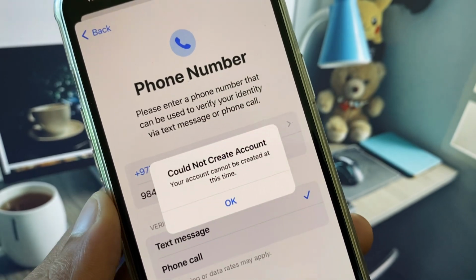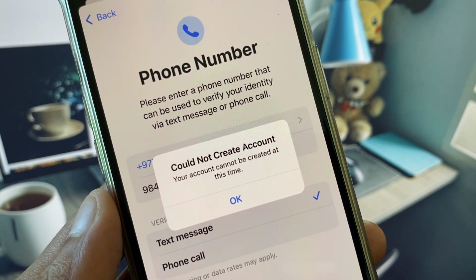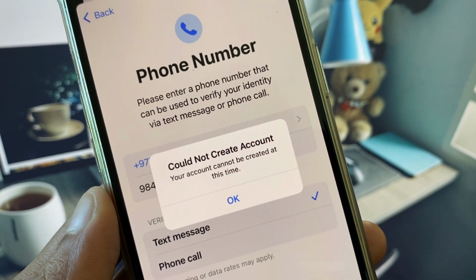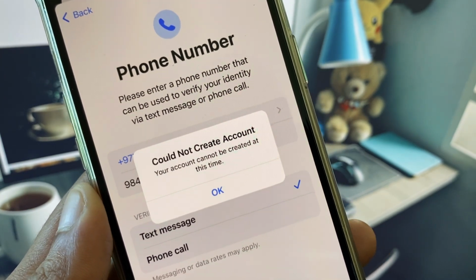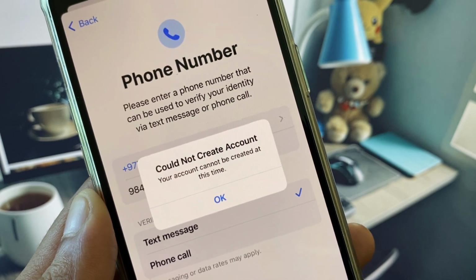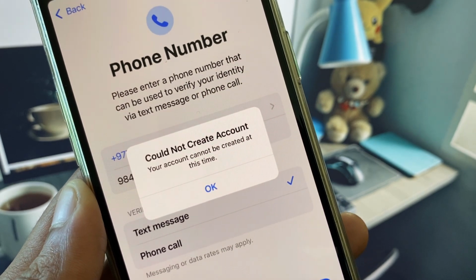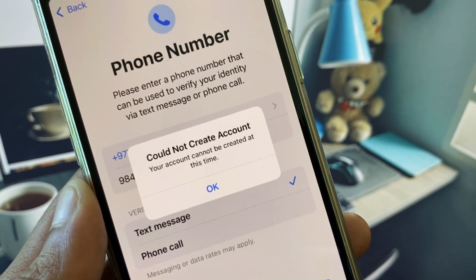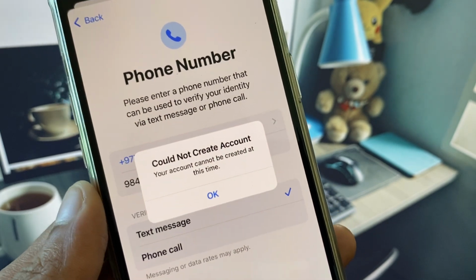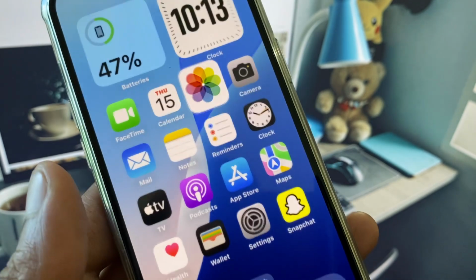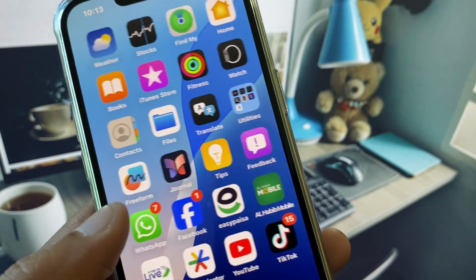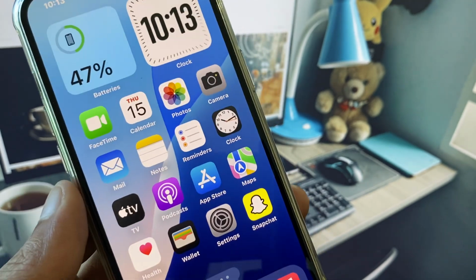So guys, in this video I will show you how to fix "Could not create account. Your account cannot be created at this time." So guys, when you try to create an Apple ID on your iPhone, any iPhone like 6, 7, 8 to 16, and you see this type of error again and again, I will help you fix this problem. So guys, you can easily fix it.